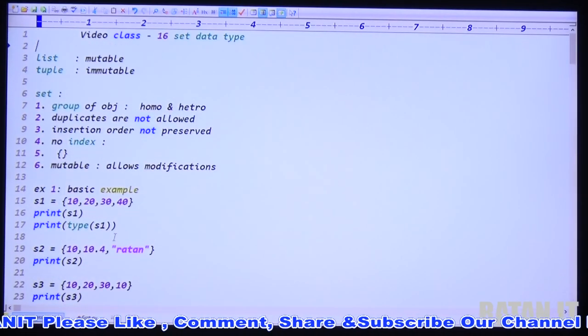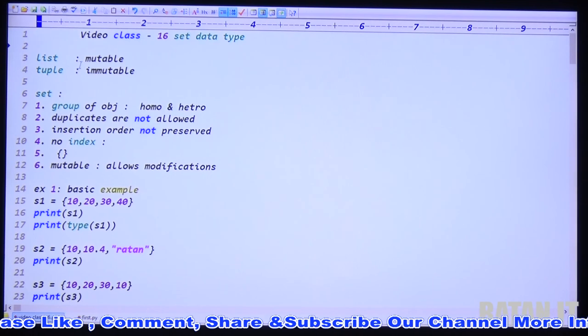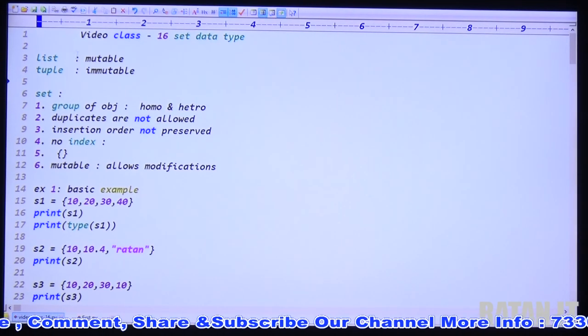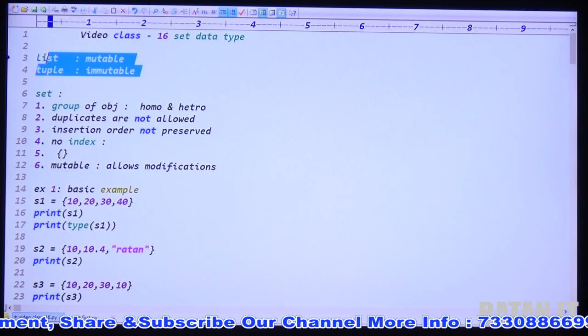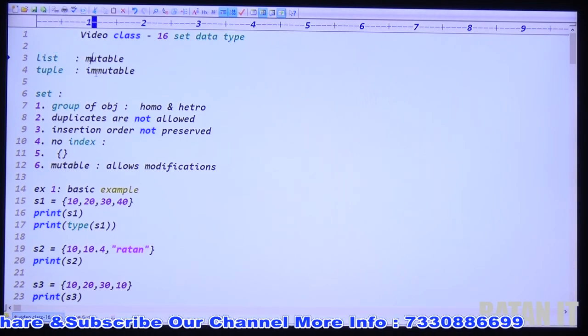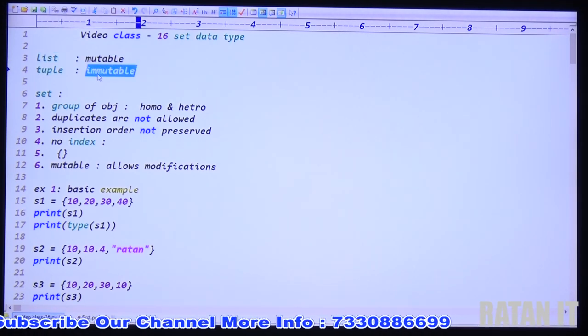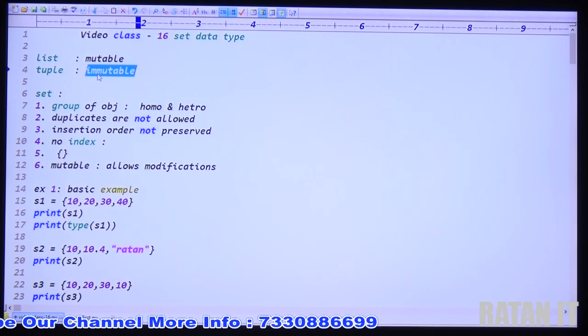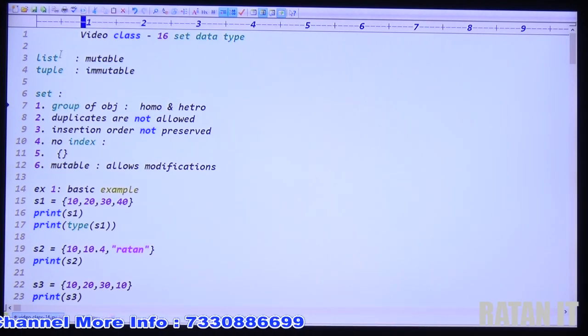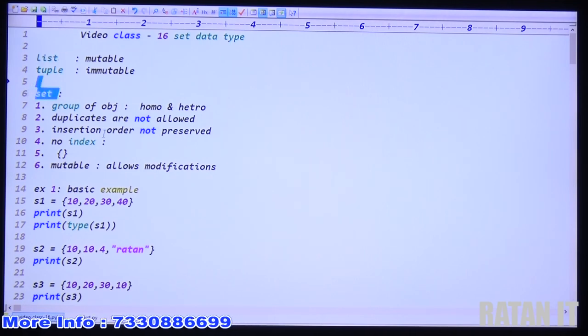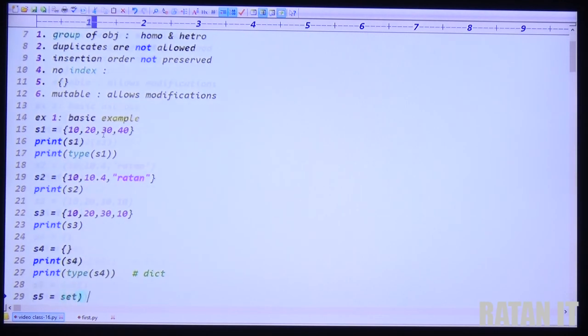This video, class number 16, we're discussing the set data type. What is the set data type? Before set, we discussed list and tuple. List is mutable data, tuple is immutable data. List insertion order is preserved, indexing is allowed, and duplicates are allowed, right? The main difference between list and set is, in set duplicates are not allowed, insertion order is not preserved, and there is no indexing. No insertion order means no indexing. And it is mutable data. Mutable means modifications are allowed, right? Then I declared a basic example.